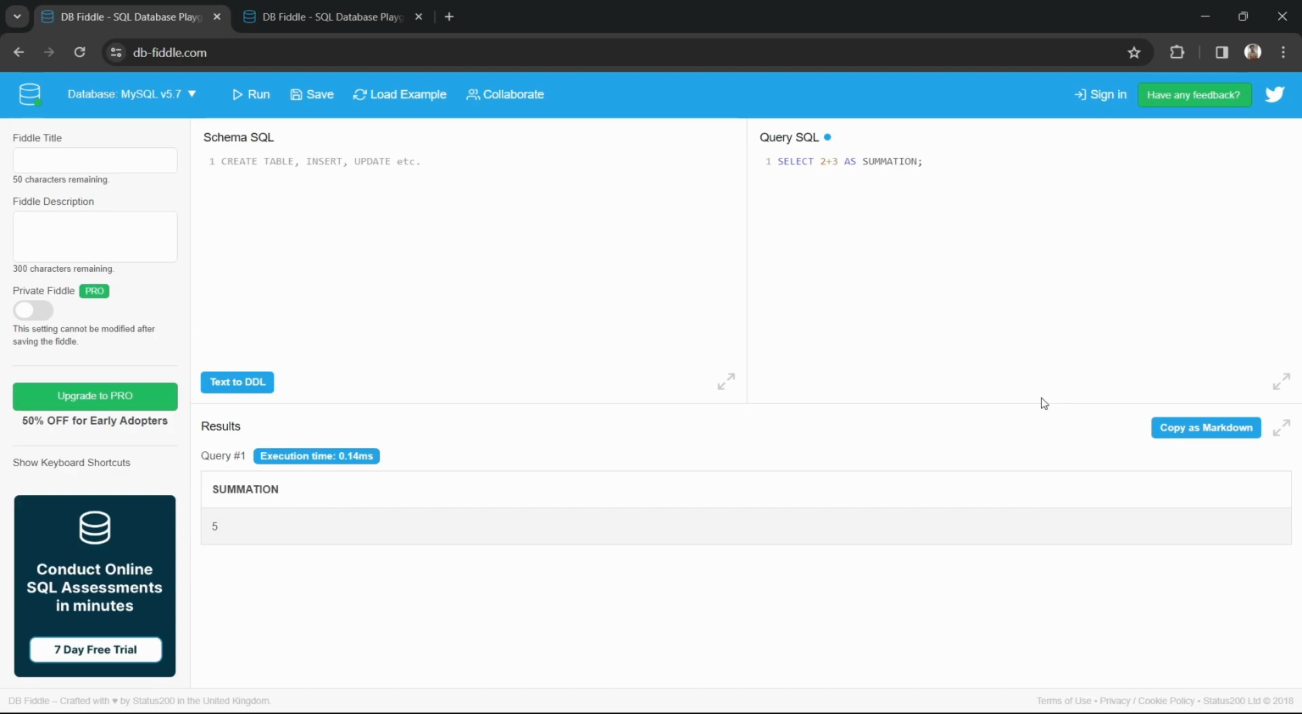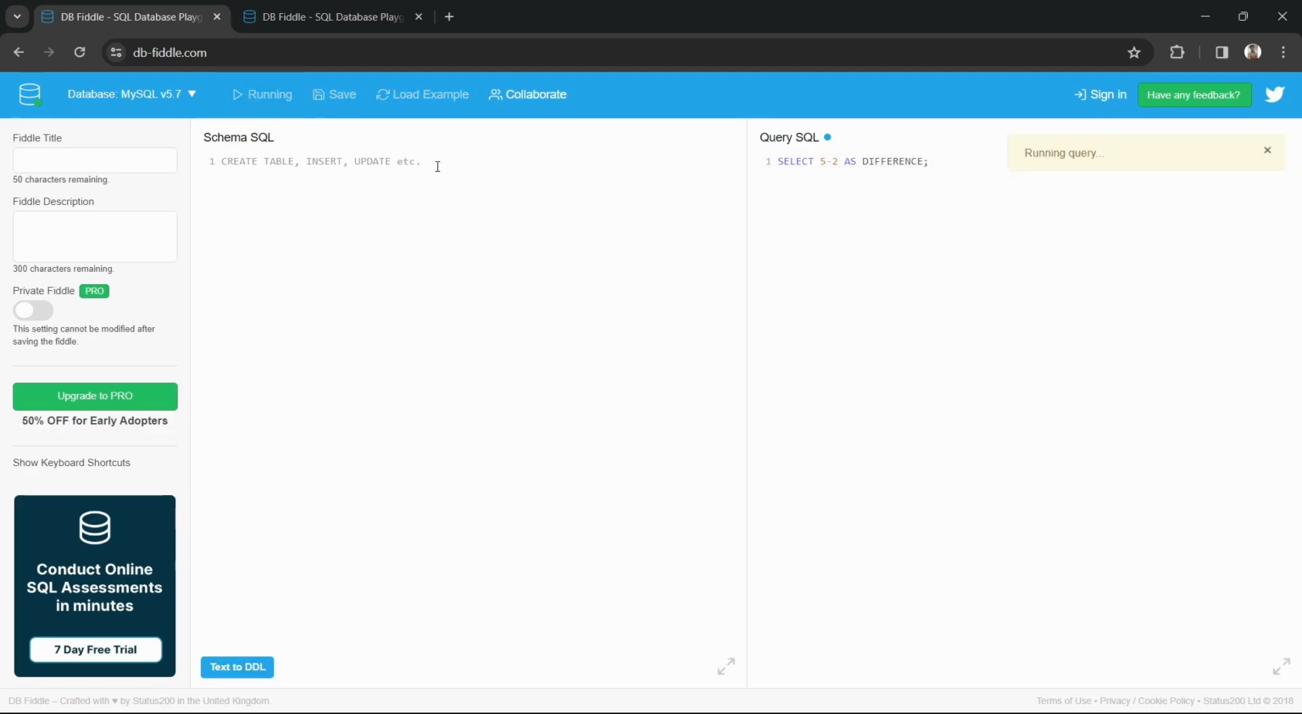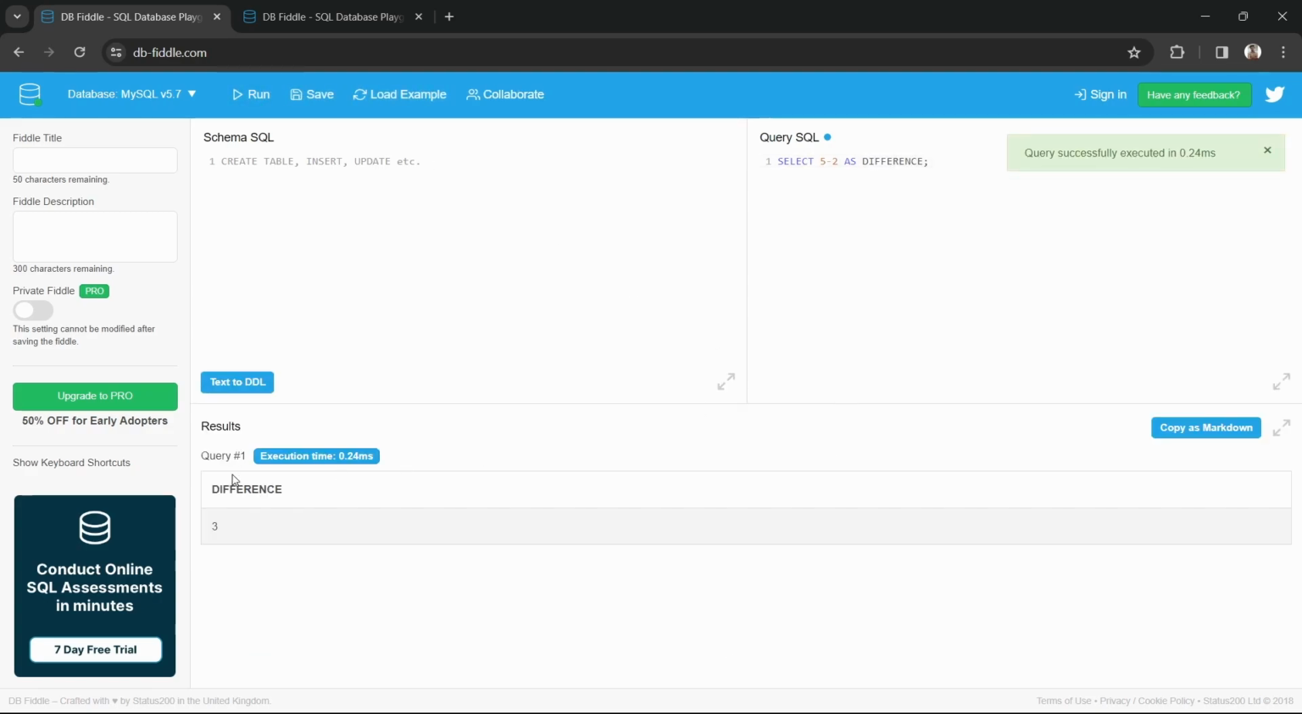Similarly, if you want to find the difference of two numbers, say 5 and 2, we can write 5 minus 2, and let's change the name to difference. And we see that we get the difference of the two numbers, that is 3. Similarly, for multiply, if we just write this and change the name to product and run it, you'll find the product of the two numbers, that is 10.